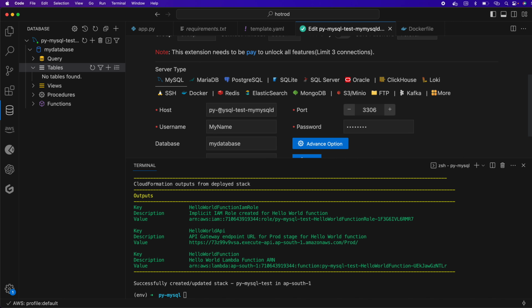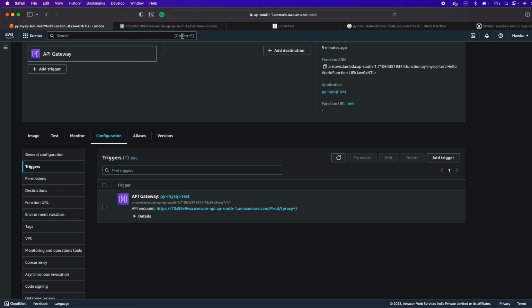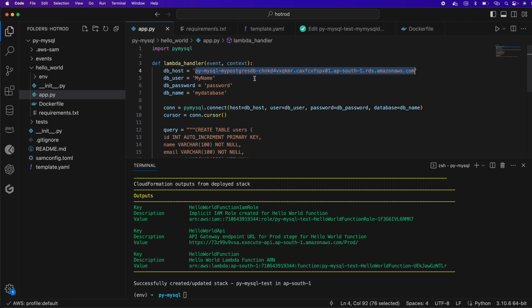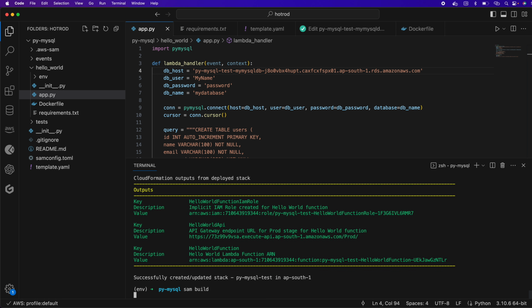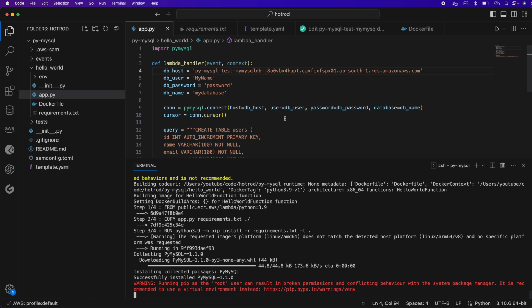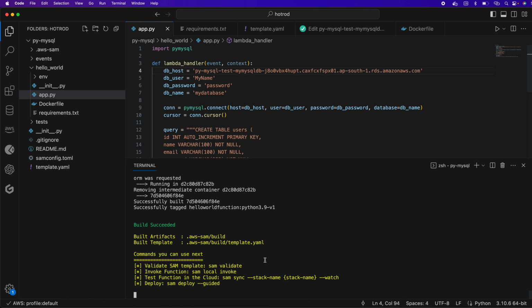So for now I have this endpoint, and I'll add it to my code here. Now let me show you how to redeploy or update the stack. I'll run SAM build again. It's going to build once again, since I have this new endpoint, and now I'll be using SAM deploy.